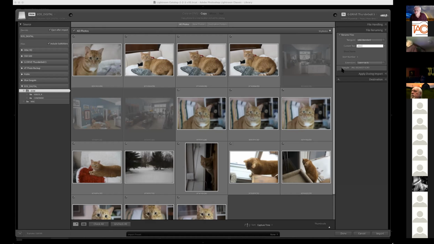Right down here at the bottom, it says sample. So now I can see what the thing is going to look like. This is going to be the name of the file on the hard drive. It also gives you a start number.